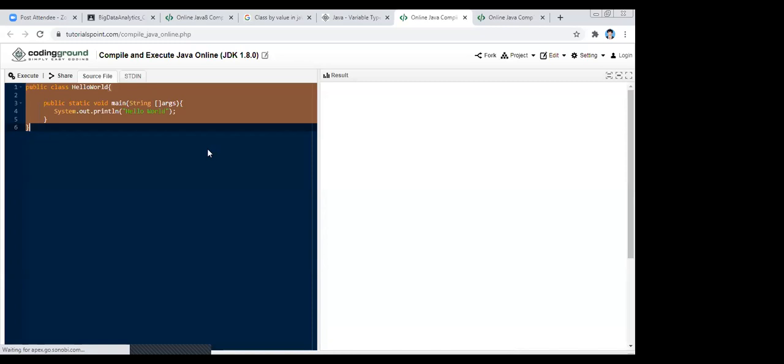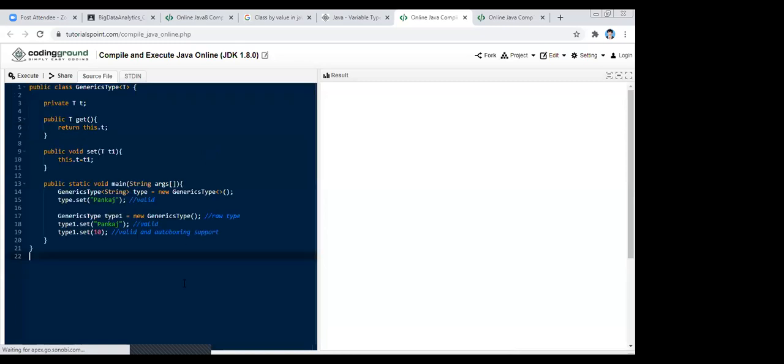So what is the difference between generic and normal? I think the screen is visible to everyone. We are going to mention the generic type T. I am going to execute this one. We have one private T. For the T we mentioned, what type of object are we going to mention there? We are going to mention the generic type, so it will take only the type String.